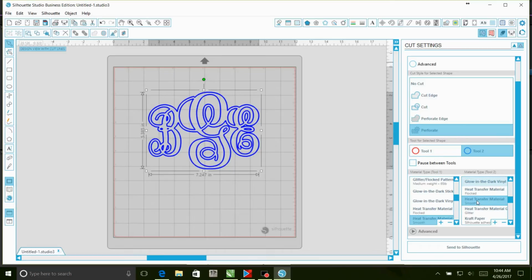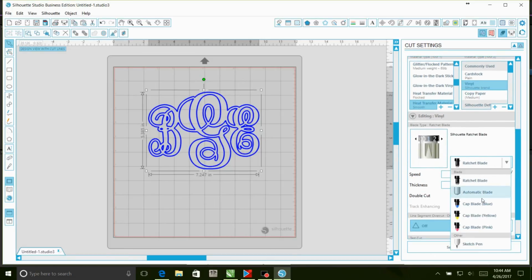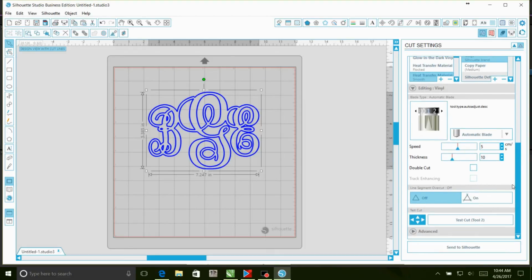So say I'm going to cut this in regular vinyl right here, and then we're going to change this to our auto blade. And what that does is that'll automatically adjust our blade when we have the auto blade to the number 1 spot on it, and it adjusts your speed and your thickness.